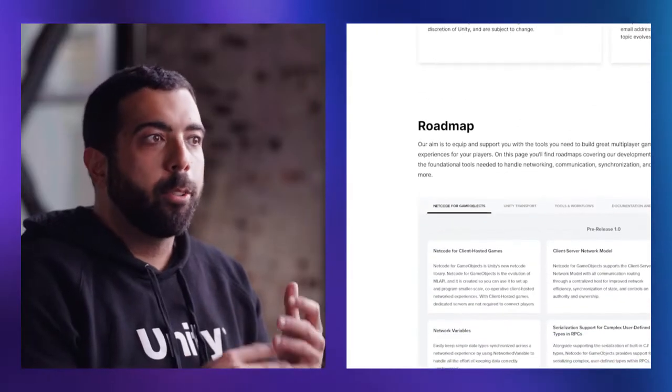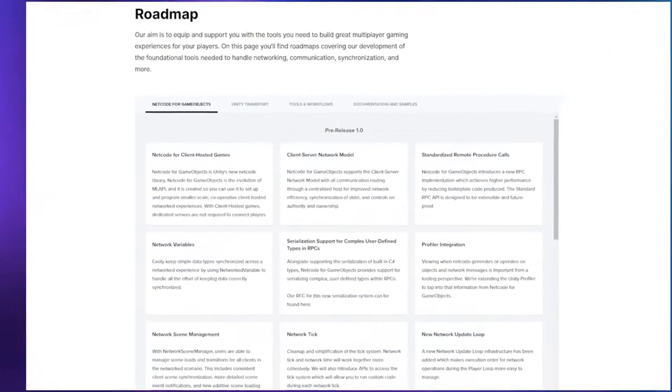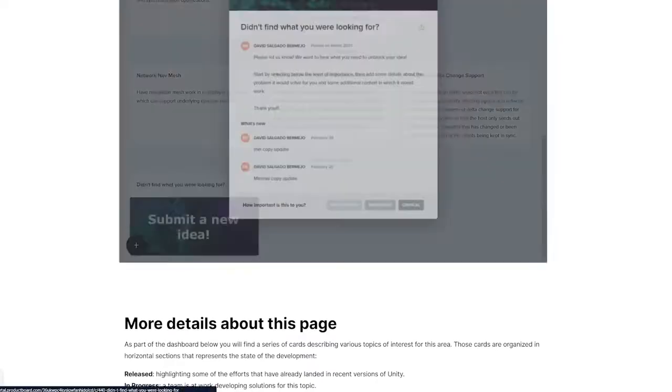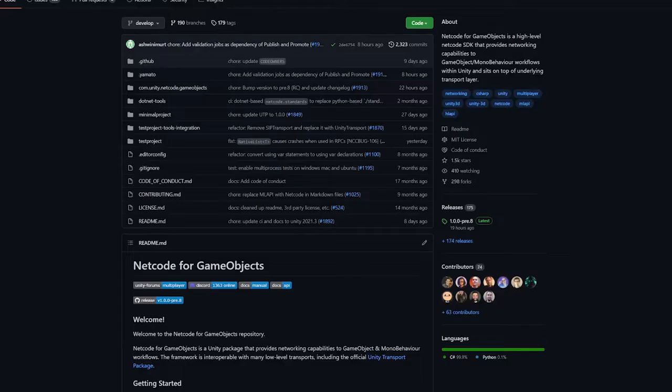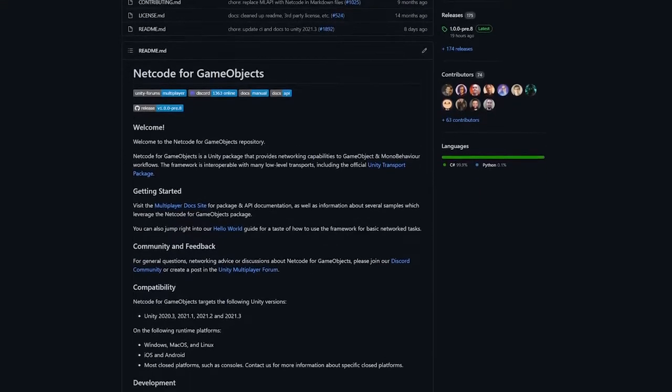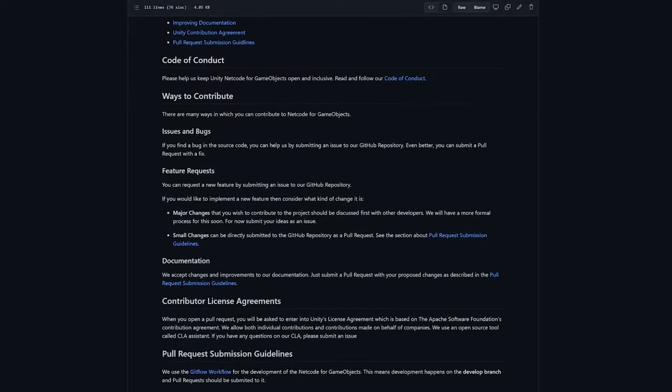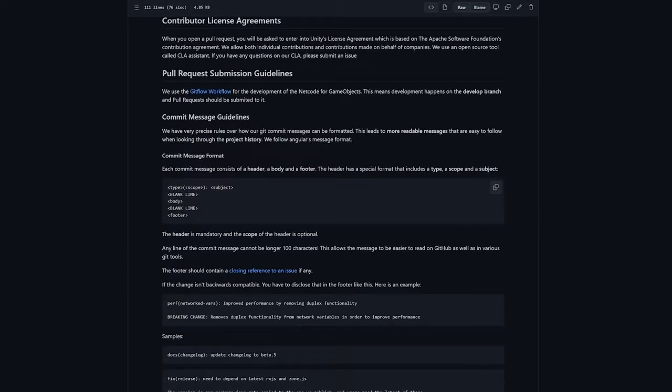We have our public roadmap available where you'll be able to not just see what new features are being added to this package, but you can also submit your own ideas and suggestions. This networking library is also an open source project, and we encourage and welcome contributions from you. And if you want to get involved, be sure to review our contribution guidelines specified in our GitHub repository.